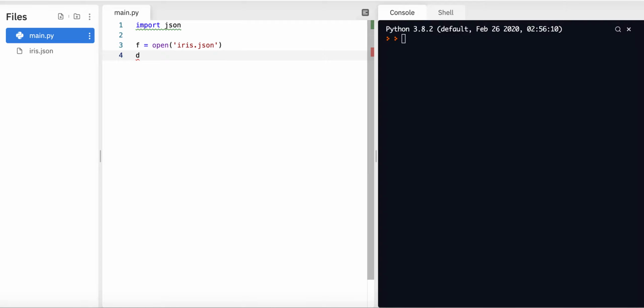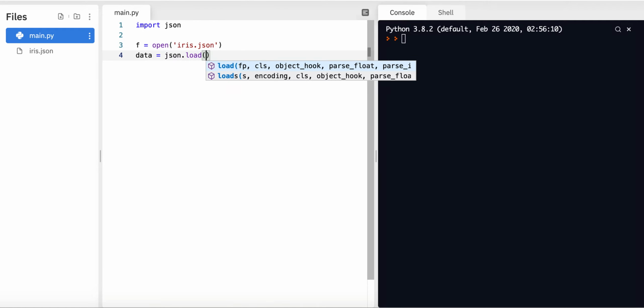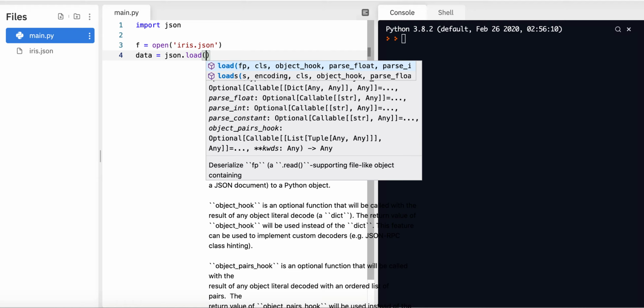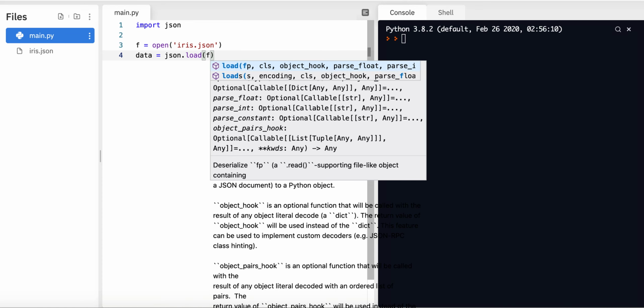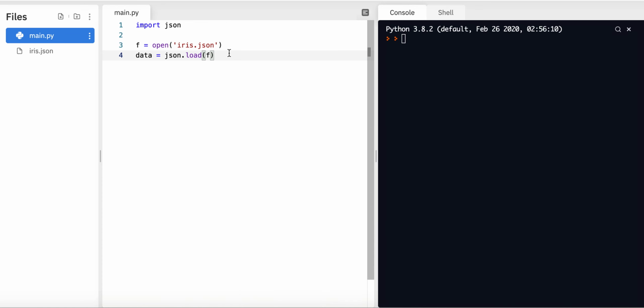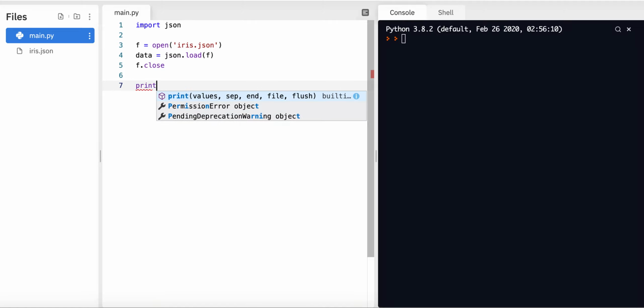And then I'm going to make a dictionary that I'm going to call data by taking the JSON object that I've imported. I'm going to load, which is a method within the JSON class. I'm going to load my file that I called f. And then I'm going to close the file. I now have that JSON file stored in f and then into a dictionary. So I can print the dictionary just to see that it's there.